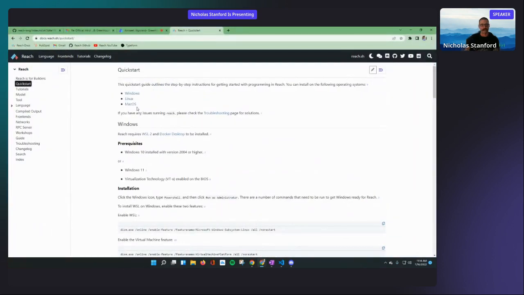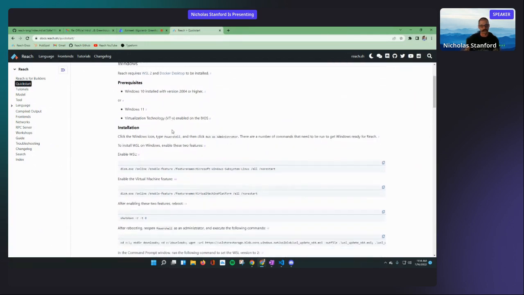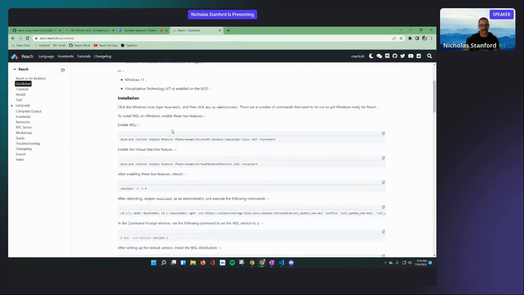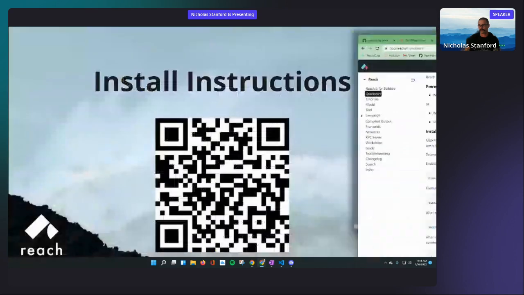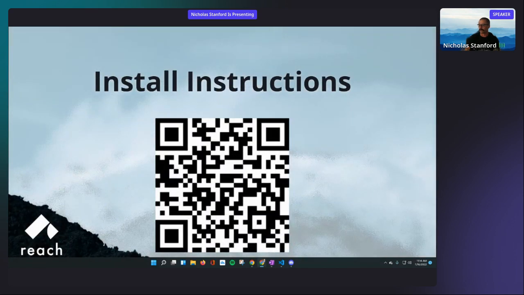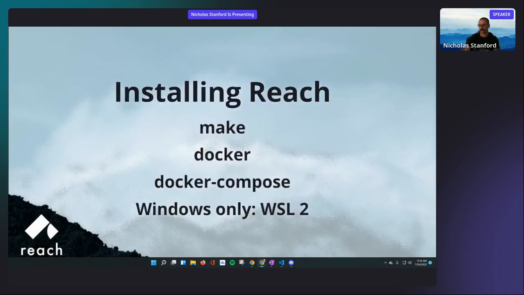There are different instructions here for Windows, Linux, Mac, right? Make sure that you follow these instructions completely and explicitly to install Reach on your machine, okay? We'll skip over to the requirements for installing Reach. This is all covered on that same page. Reach requires an installation of Make, Docker, and Docker Compose on your machine.